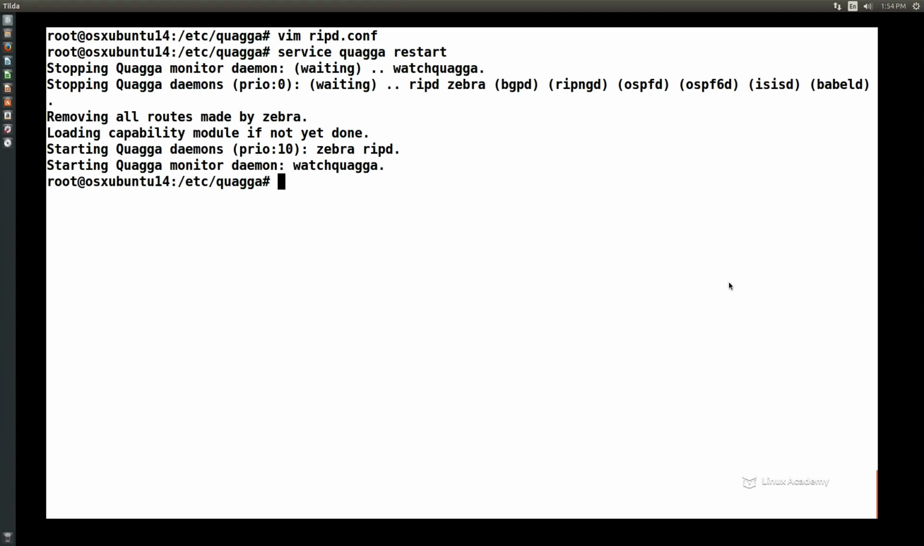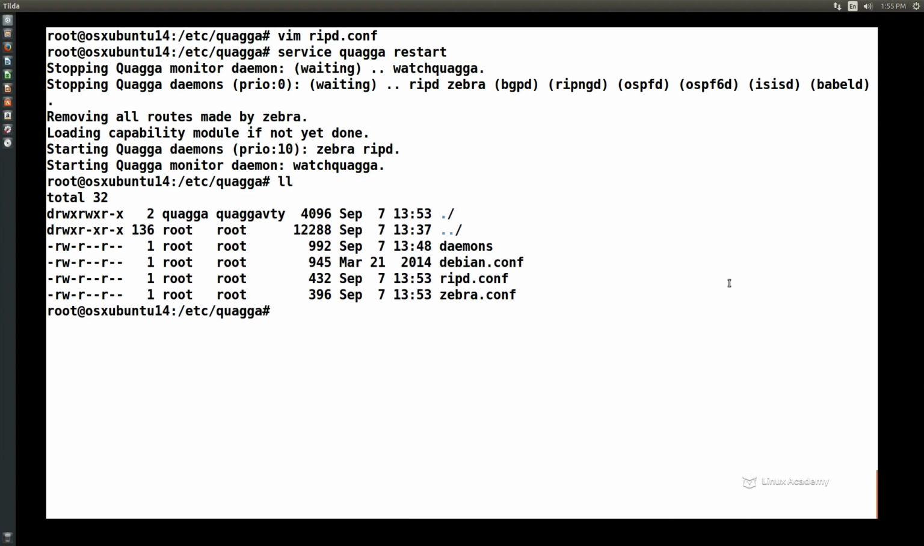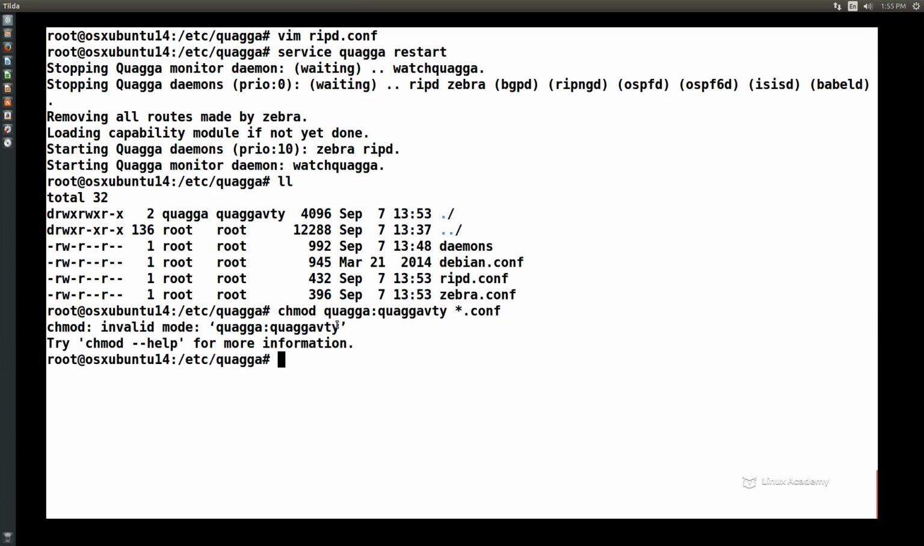But we do need to make sure that we assign proper permissions to the configuration files. Although we were able to start the service, we may have some permissions problems if we don't set the configurations to be owned by quagga and quaggavty, which we're going to be using for connection ownership. So if we do a chmod, change mode, we're going to quagga and quaggavty on the star.conf files.